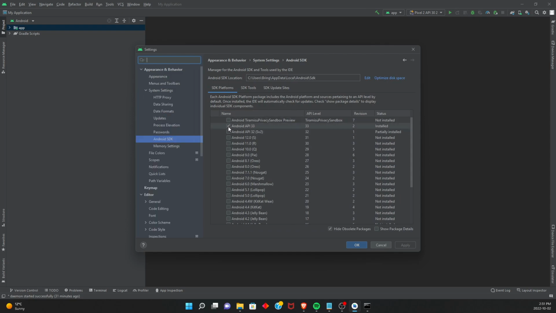You're going to want to click on the checkbox here next to Android API 33, or whichever one it's telling you to install. It may change in the future, I'm not sure. And then click on Apply or OK, and it'll install, and then you'll have a little menu where you click Finish, and that's good.